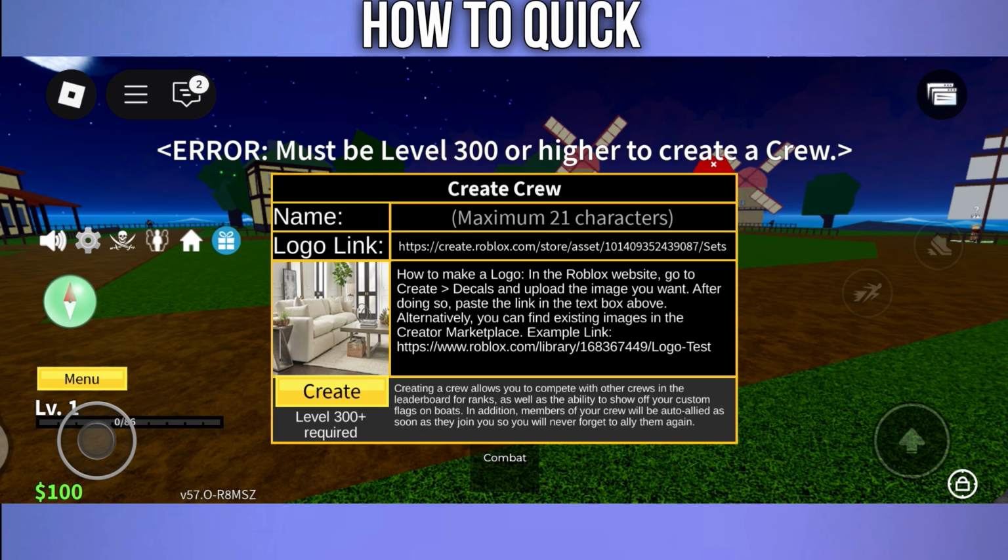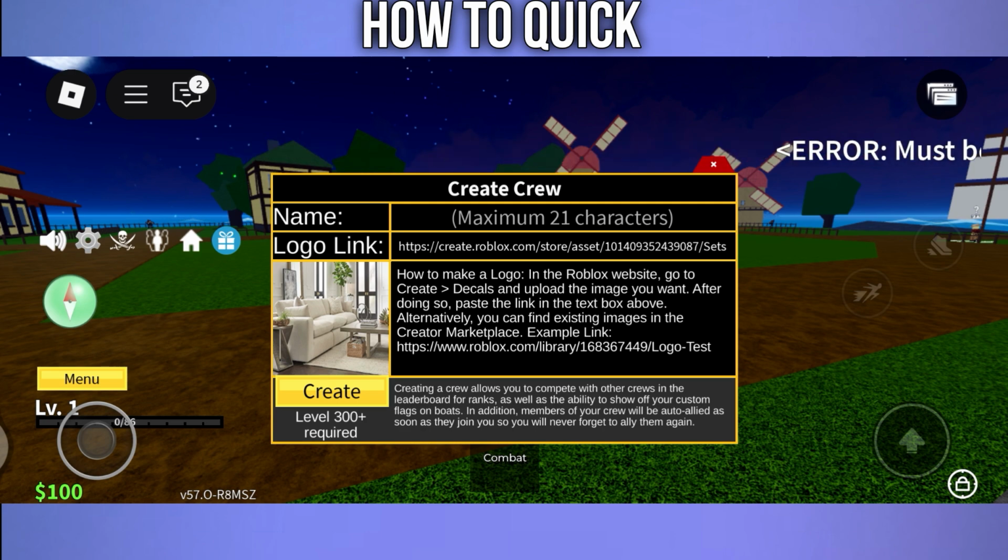For that, you need to reach that level by keeping your performance high and spending some more time in the game to reach level 300, and then it will be added. And this is how you can create a crew logo in Blox Fruit Mobile.